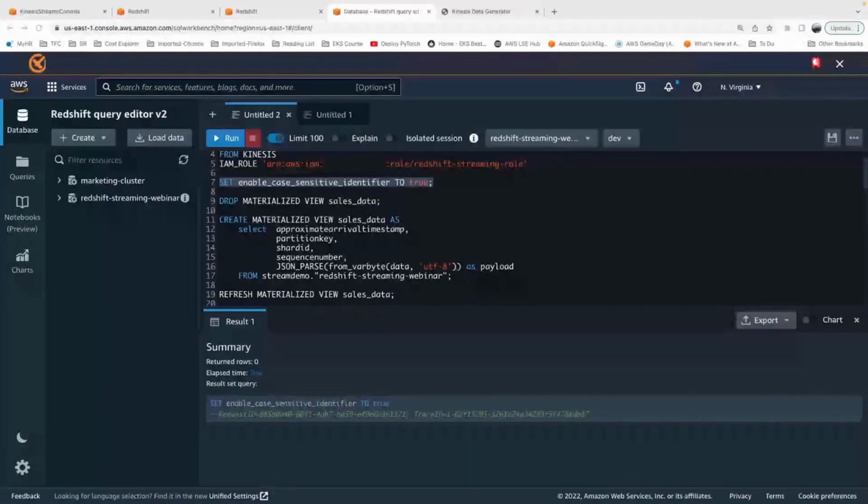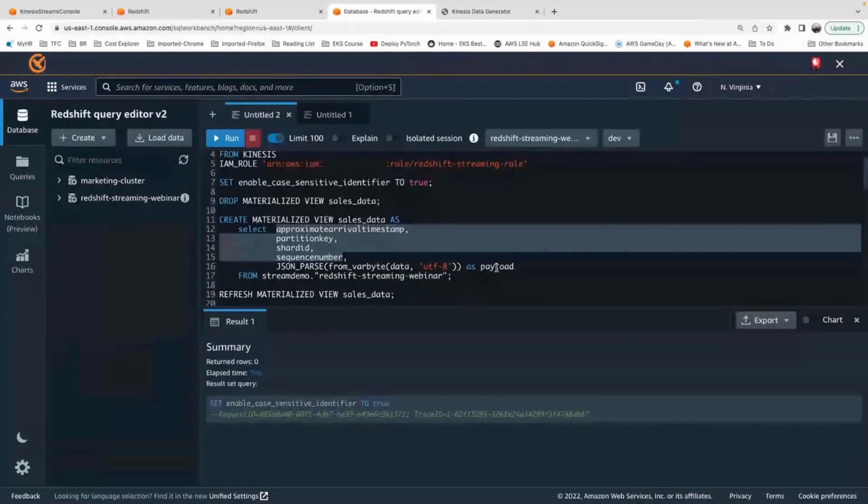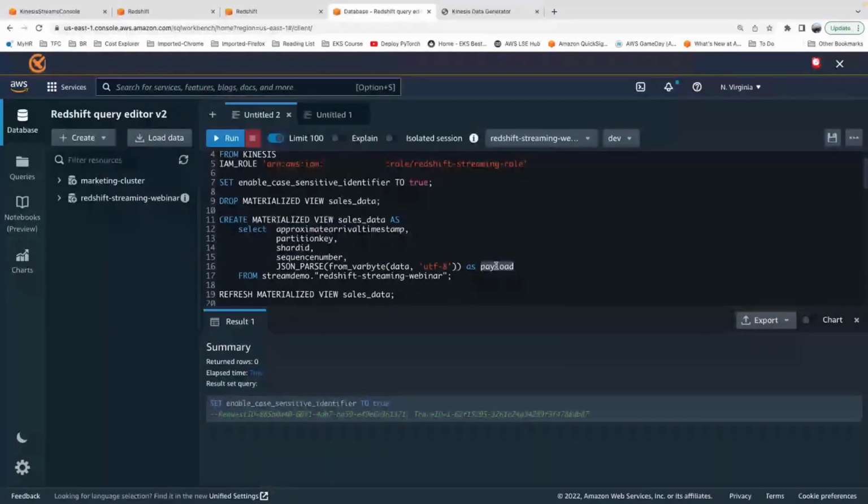So now let's look at the query for the materialized view, right? The first line is saying create materialized view, and we are naming it sales data. And then we have these 4 columns and the payload. The first 4 columns here are metadata columns that are available for all Kinesis data streams and can be used for troubleshooting, monitoring, and auditing purposes. The payload column is where the actual data of the data stream is coming from.